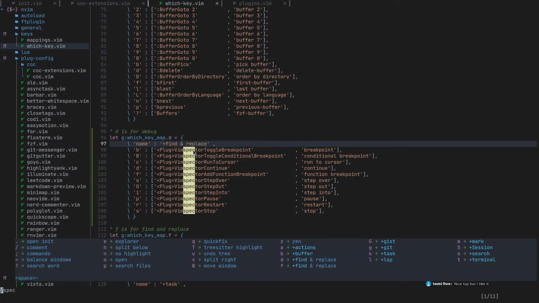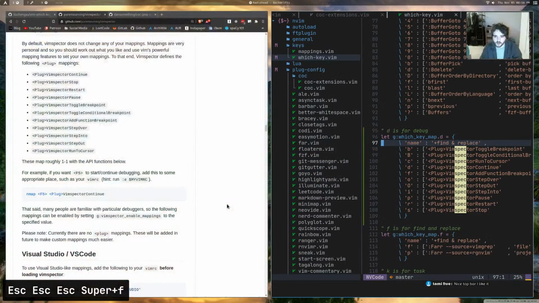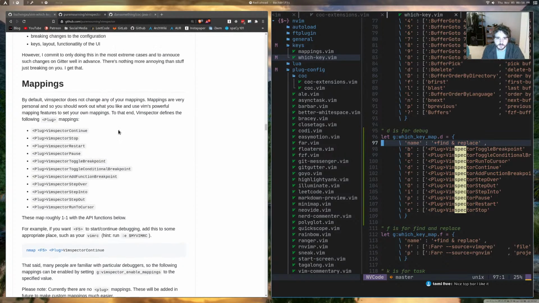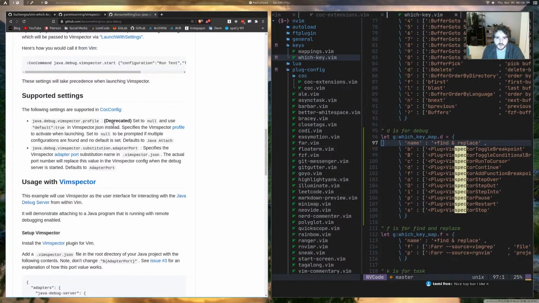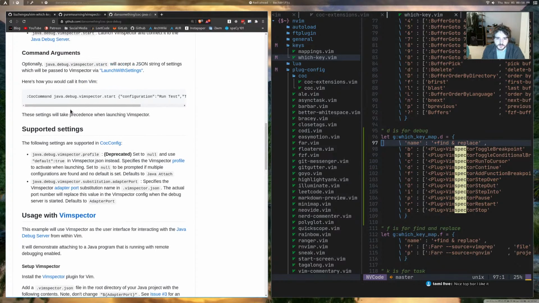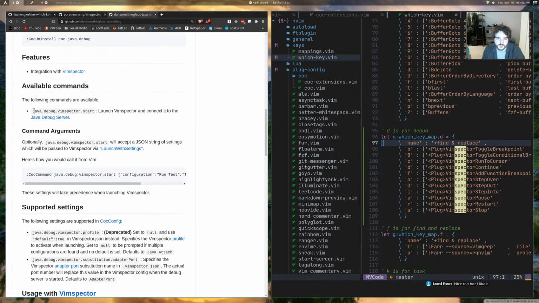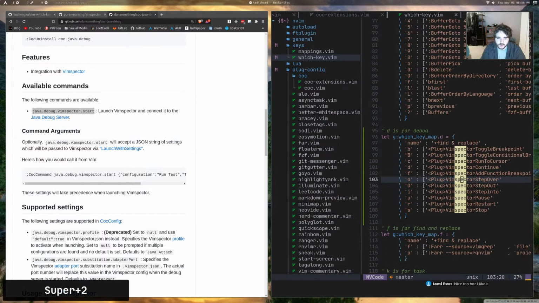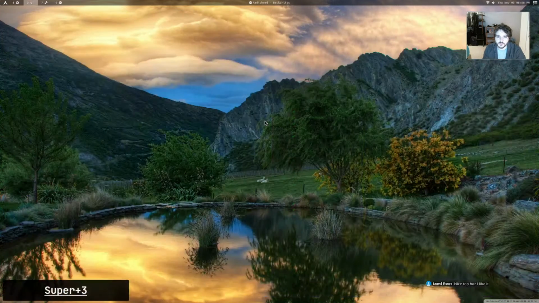One way or the other, you can't just use these commands to start Vimspector with Java, or at least with COC Java. You probably could do it some other way. But what you're going to need to do is get this command here. This is one with special arguments, but really just this, and then put COC command in front of it. So let's go to this workspace here.